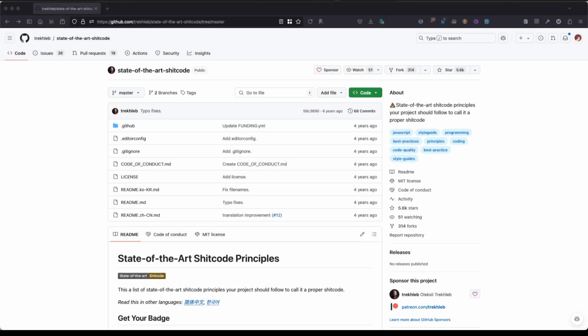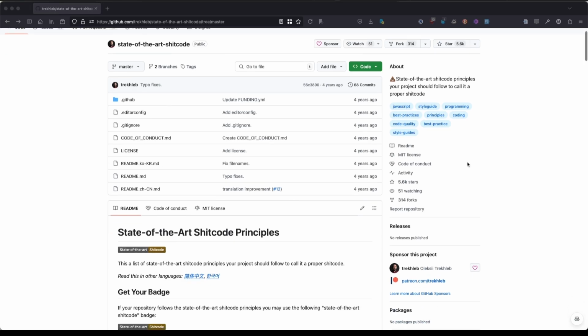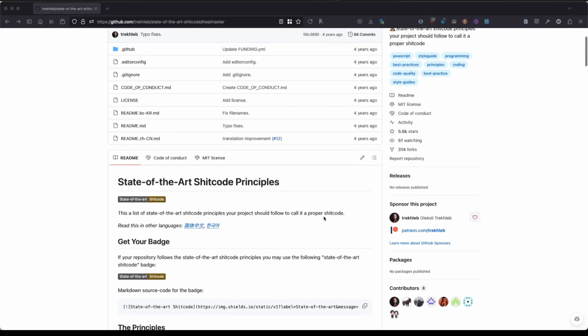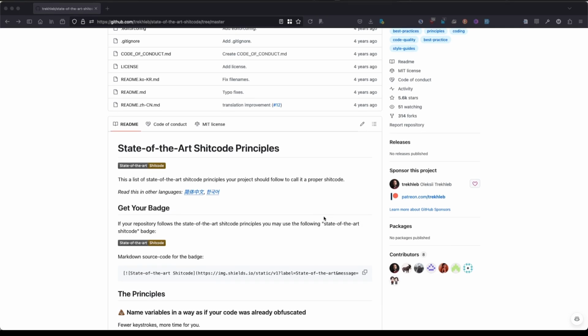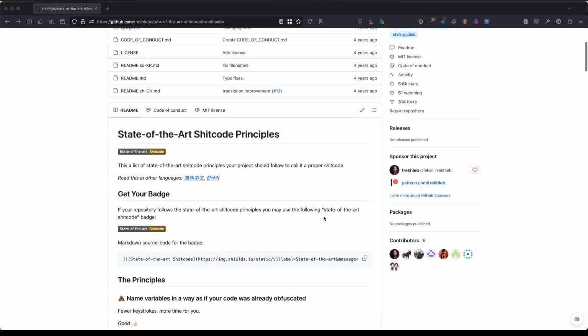Today I want to give an explanation of this GitHub repo, state-of-the-art shit code. This guide is talking about how to write shit code and a few principles to follow, instead of the code you usually see. These principles will bring significant benefits to your career, because after you have this shit code everywhere in your project, your job will be super secure. None of your colleagues, your manager, or your seniors can understand you, so no one can fire you, not your boss, not your manager.